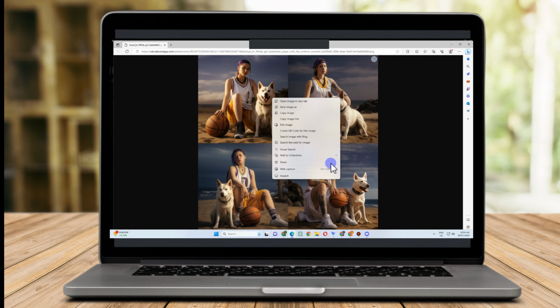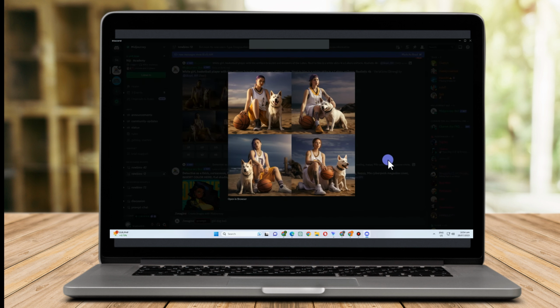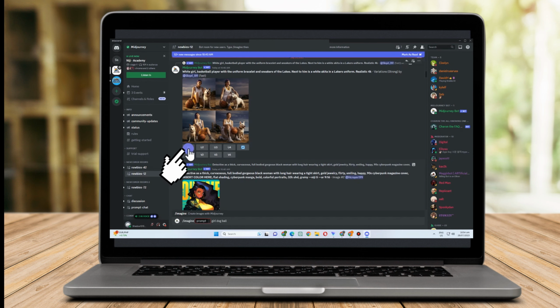Now, if you are not satisfied with the picture, you can simply select this U1, U2, U3, U4. You'll see that the answer from Midjourney also has a set of buttons at the bottom when you create a new grid of images. You can upgrade one of the four photos using the first group of buttons, which start with the letter U. In other words, you can upscale an image by clicking the U1 button, the U2 button, and so on.